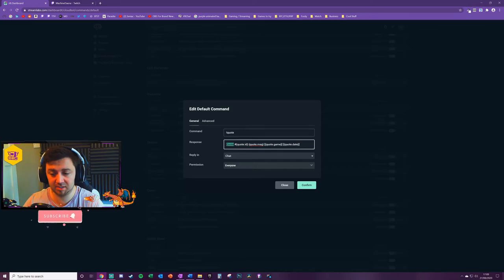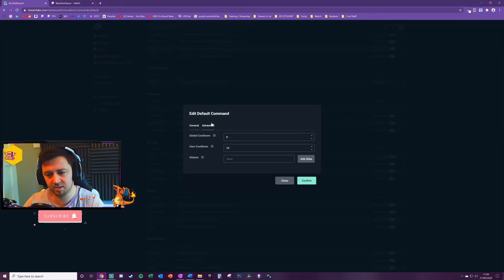Here we've got some static text quote, and then it's a number with the quote ID, so the quote number that I just showed earlier. The quote message itself, which is the quote. The quote game, if that's applicable, and the quote date. So you may not want to show the date, for example, so you could just delete that particular variable information there. The reply is in chat. You can have it so that the reply is in a whisper. Again, I'm not really sure why you'd want that, but it is there.